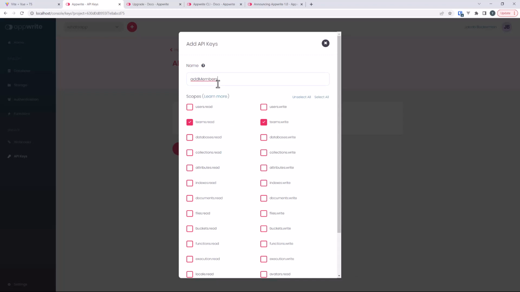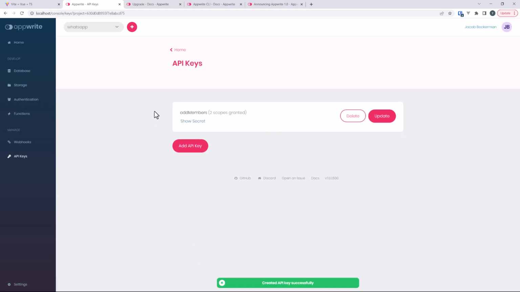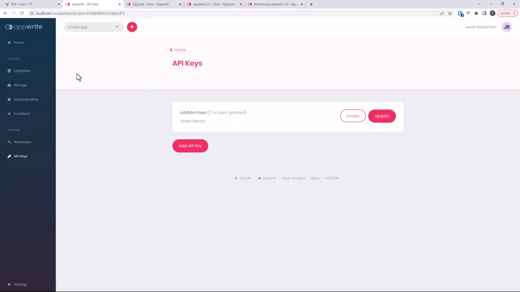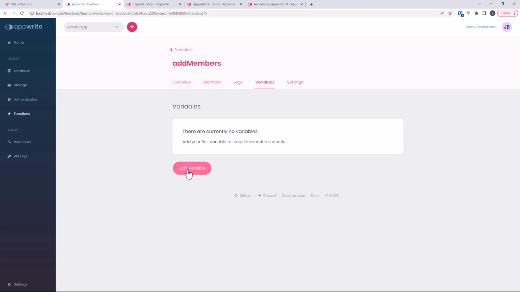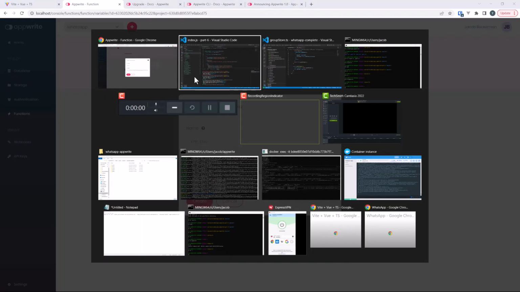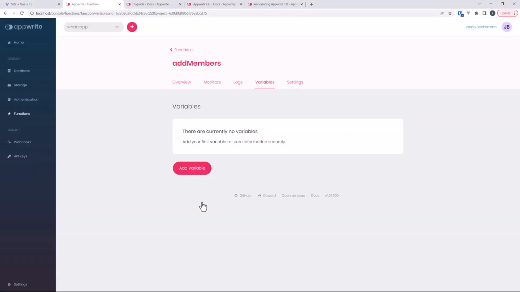Essentially this is giving the function that we're going to create the capabilities of teams.read and teams.write, but nothing else. It's always good practice to give it the least amount of privileges possible. Let's create that, show the secret and copy it over. Now let's create the necessary variables in the function's variables page. First, we'll paste in the API key, and from the code over here, we'll copy over APPWRITE_FUNCTION_API_KEY and create.